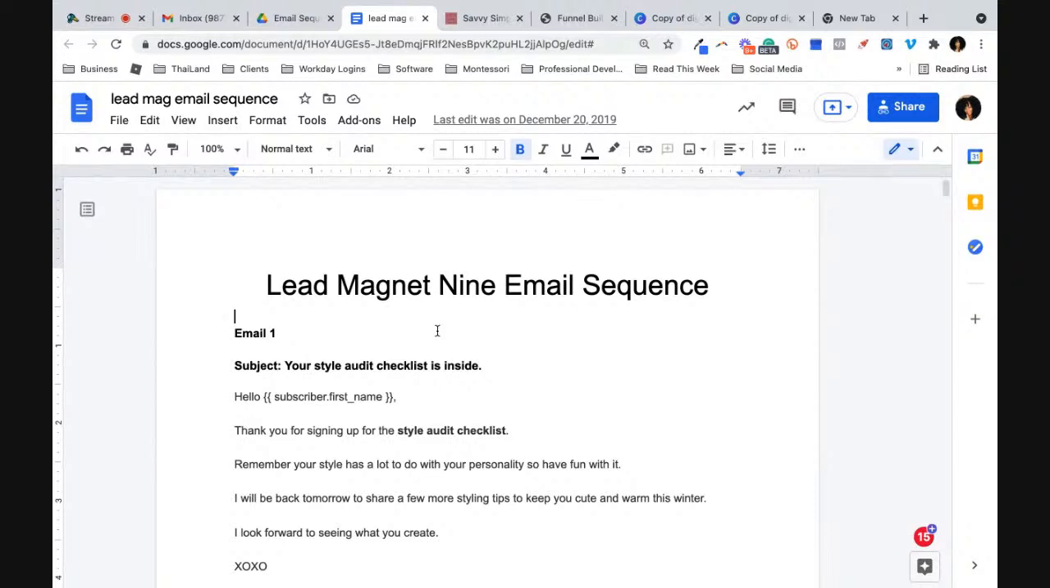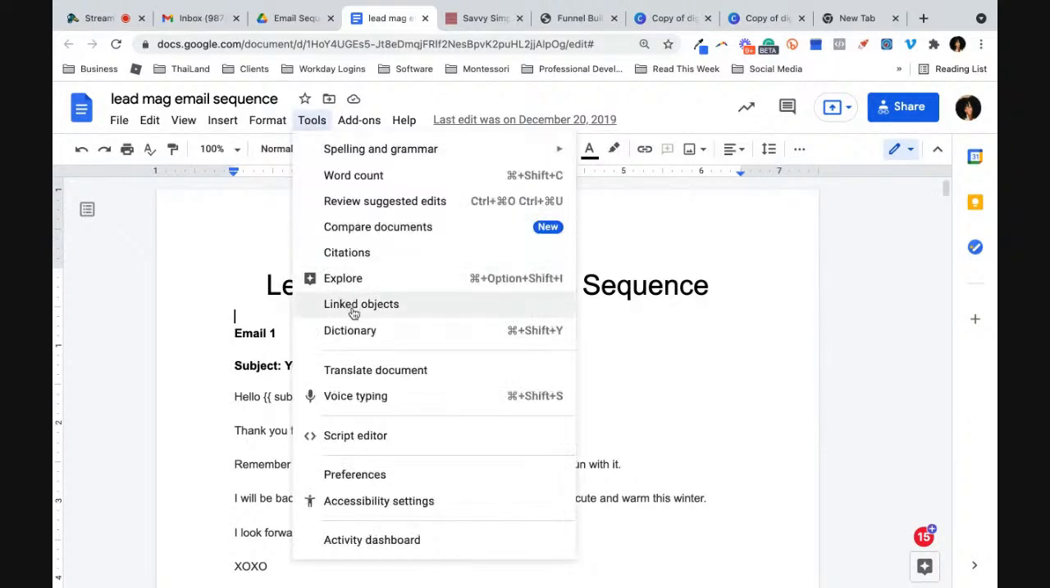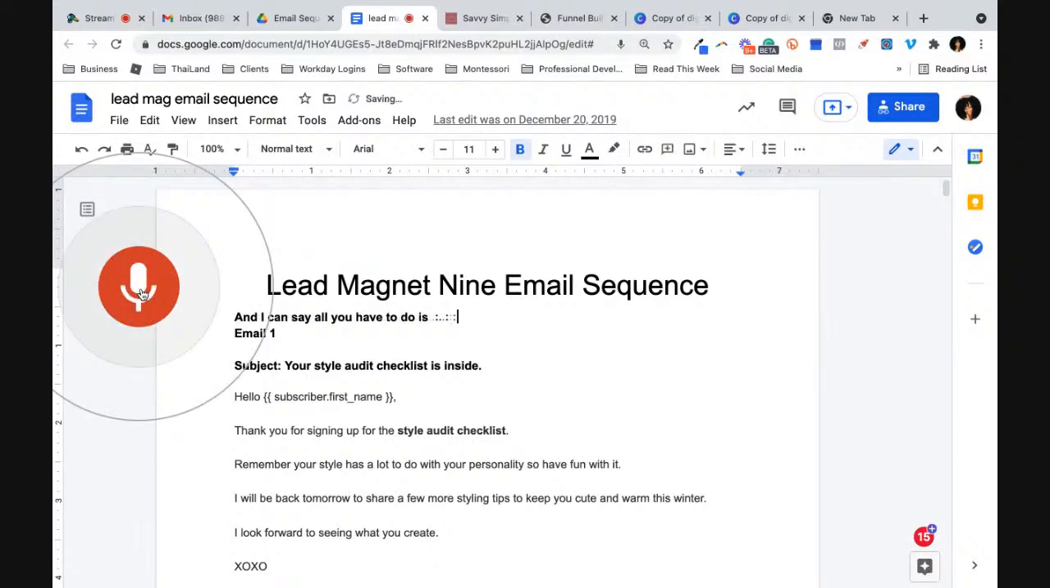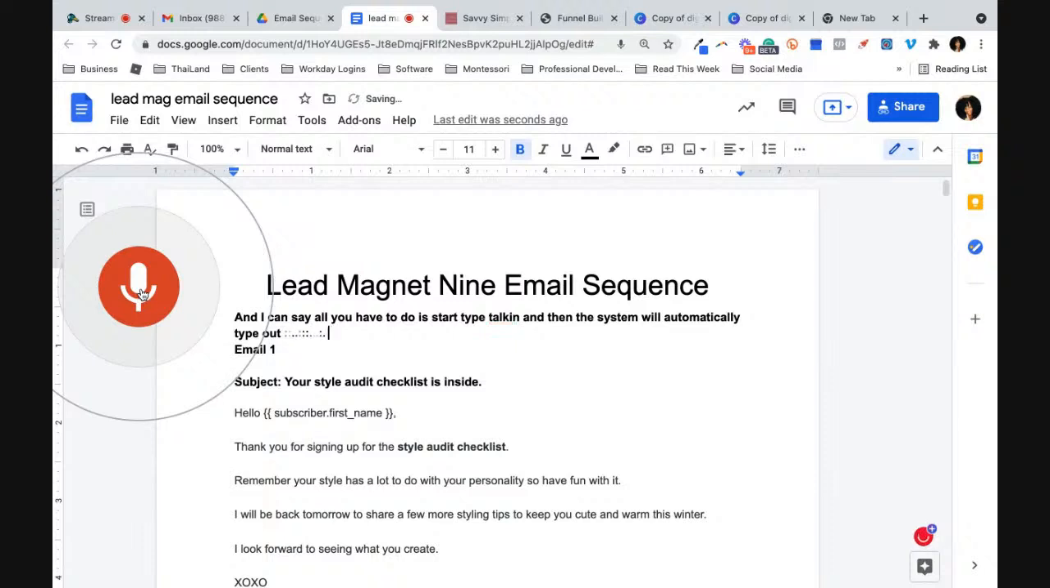Please don't go inside of the email software trying to write out your copy, because you're going to be staring at a blank screen, right? Give yourself some time and some space to just be able to create this, okay? Now, if you want to just type your things out, you can. If not, remember, you can go to Google Docs, go to Tools, and right here is the voice feature. If I wanted to do this, I can click here and all you have to do is start talking, and the system will automatically type out your content just like this.